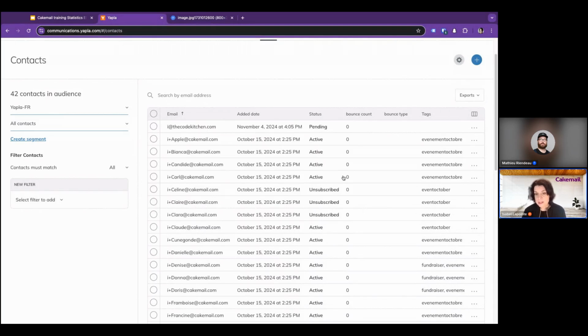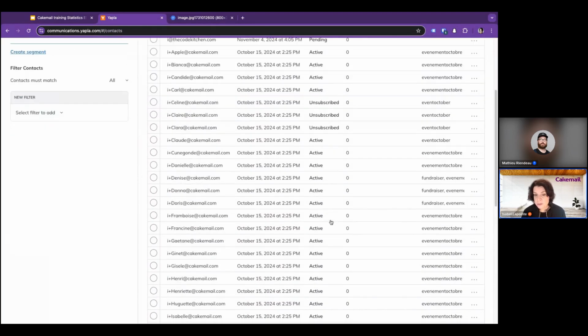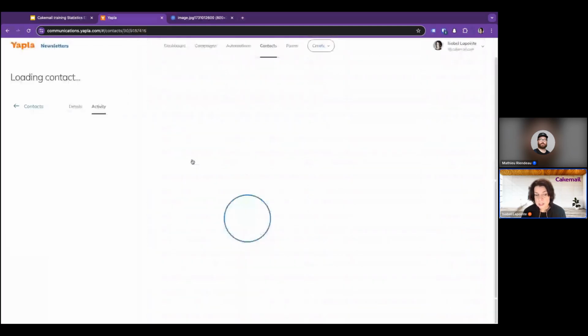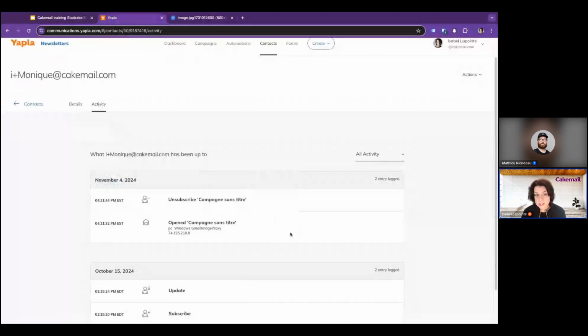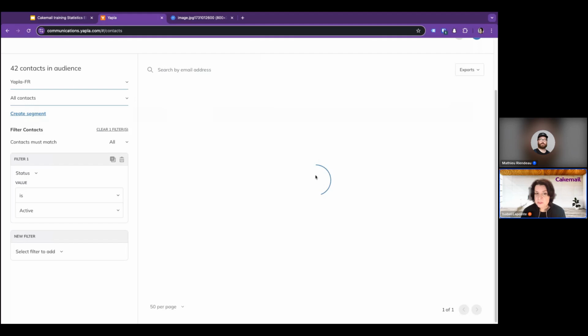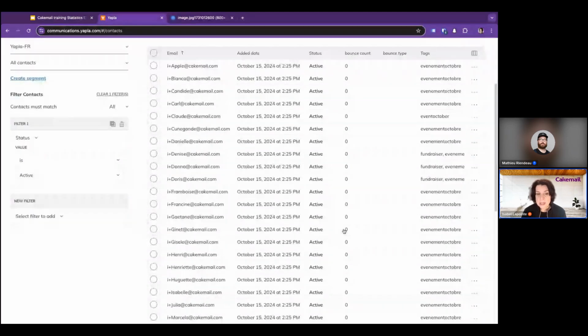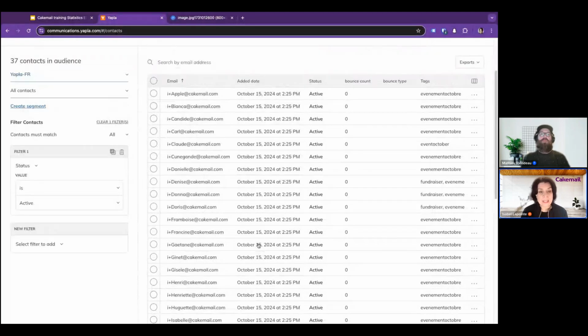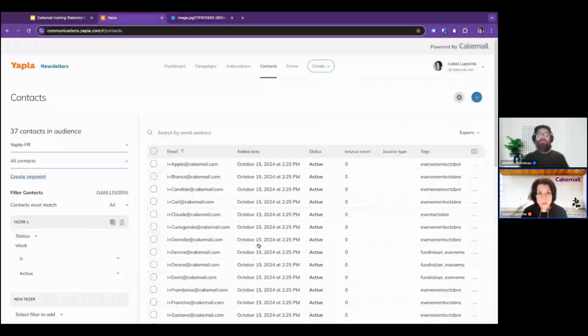Here, those are contacts that are active. Those are contacts that are unsubscribed. Here too, Monique, we've seen that she unsubscribed. If I click on Monique, I look into the activity and I see subscribe, update. She opened the campaign and she decided that the content was not for her. So she immediately unsubscribed from my list. So it gives us a little bit of information about the users. What is interesting now is how can we use this immediately?